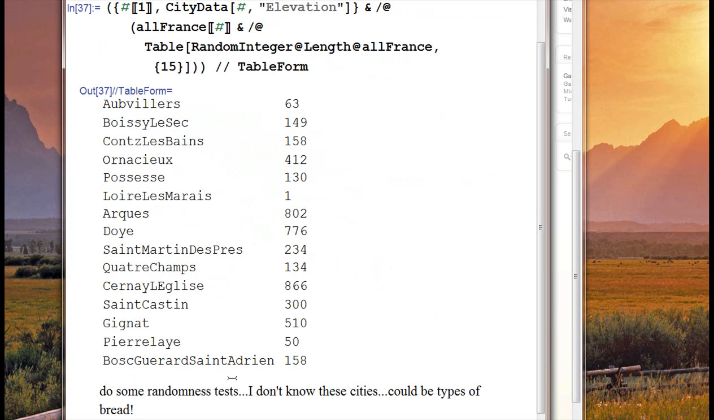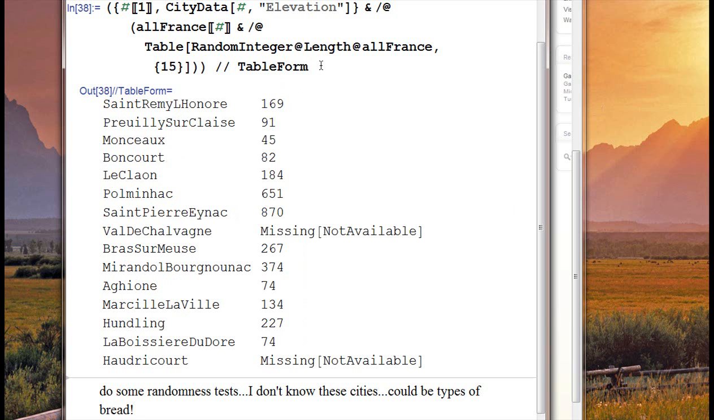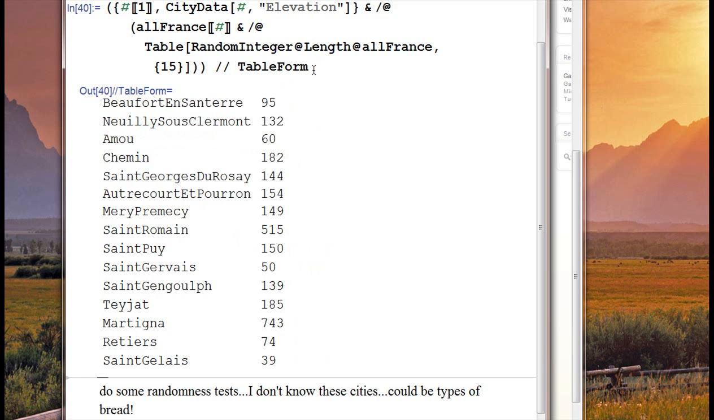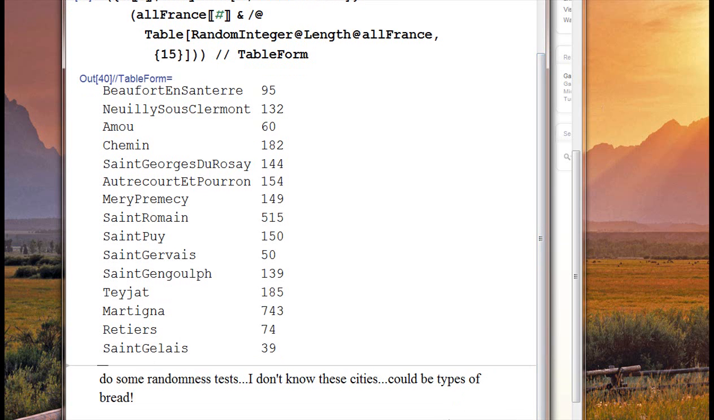I don't know these cities. They could be names of bread. If I had a French person helping me, they would be able to help me verify that these are cities, but I have some confidence that they are. At least the names look French, and these elevations look reasonable. Again, I don't know for sure if they are exactly correct, but they're in our curated data database.